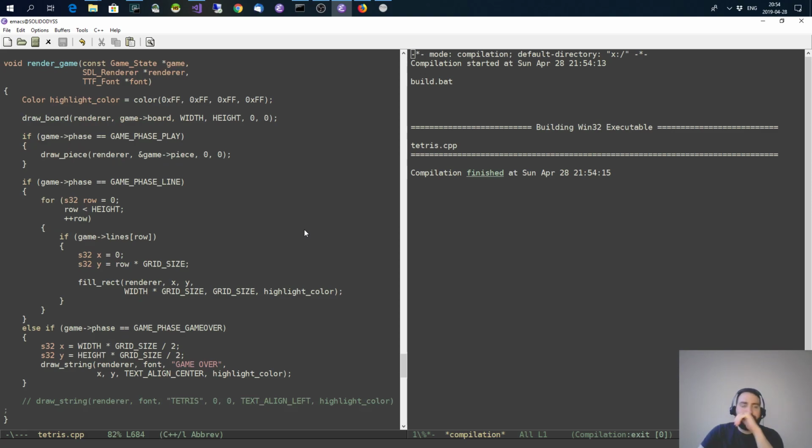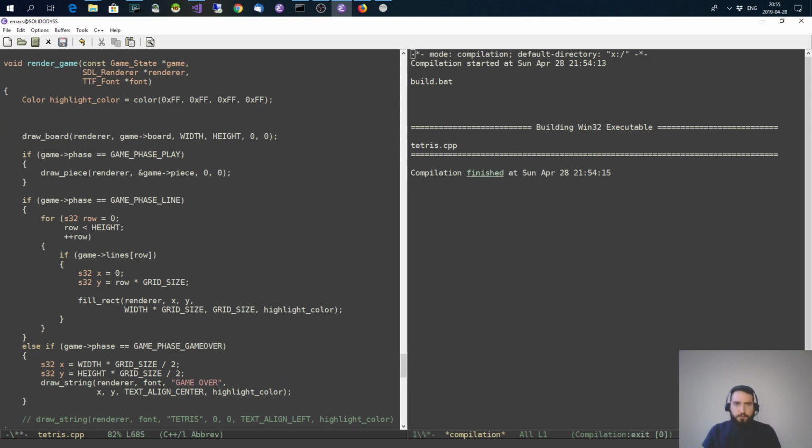I'm thinking maybe we want to, yeah, let's do like a small HUD thing first. So in order to do that, everything we're rendering here, we need to push that down a bit so that we have space to draw stuff on top. So let's just add a margin here.